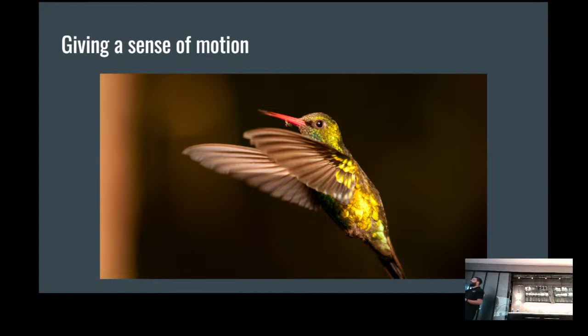The reason you'd want to do that is because you get this beautiful sense of motion. So in this case, you've got a hummingbird that looks like it was capturing a bug of some sort. The wings have slight blur to them.